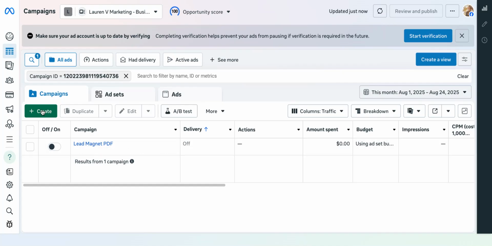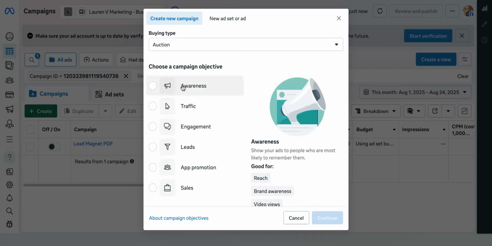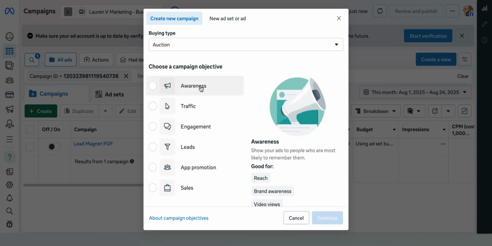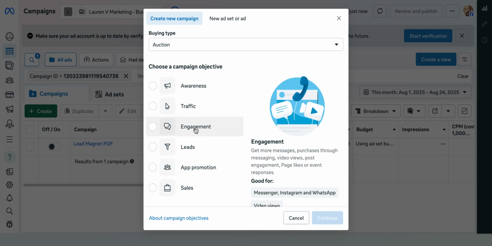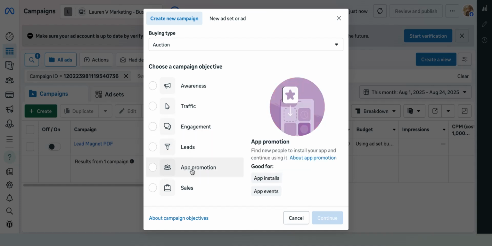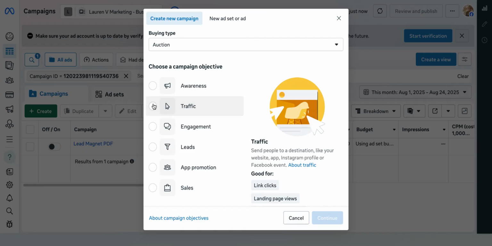Okay, so now I'm going to go to create. The type of campaign is up to you, depending on what you're looking for. Are you looking for sales? Are you looking just for brand awareness? Are you looking to get traffic to your website? Are you looking for engagement messaging? Are you looking for leads? It all just depends. For this one, I am going to choose traffic. Just link clicks, landing pages. Generally, a lot of people will choose that one.